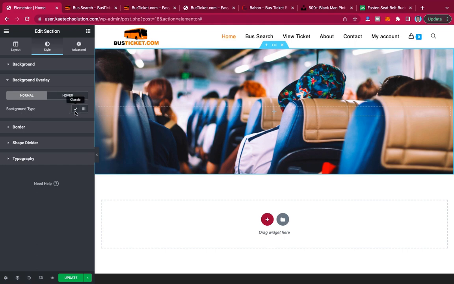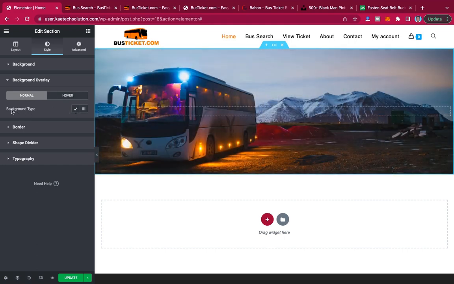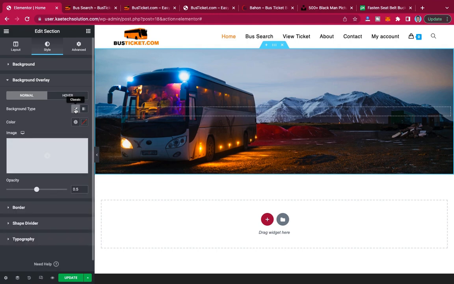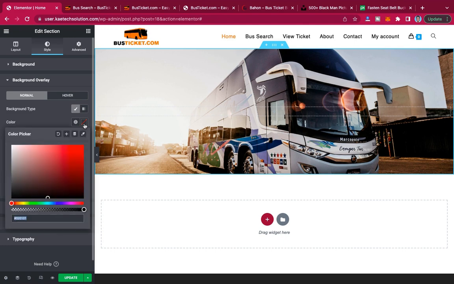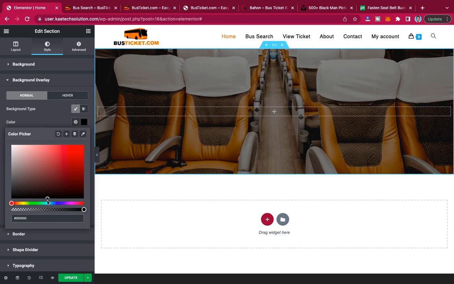So we're going to use the classic. We click on background overlay over here, and we use the classic background type. Click on it. Now under the classic, we have color and we have image. What we're going to do is use the color, select it, and then use a dark color, which is a black color. So we're going to use this black color over here.